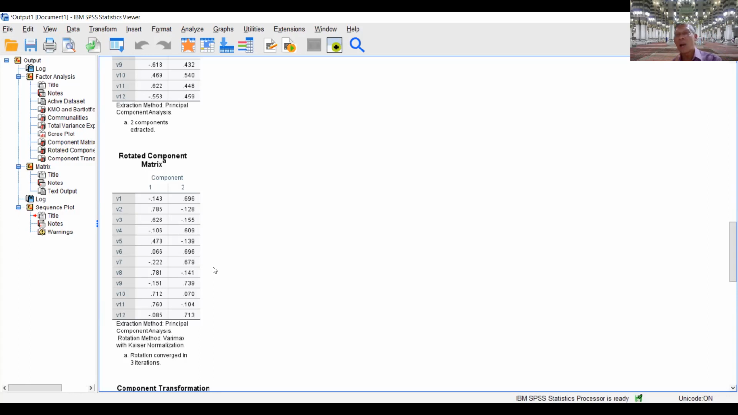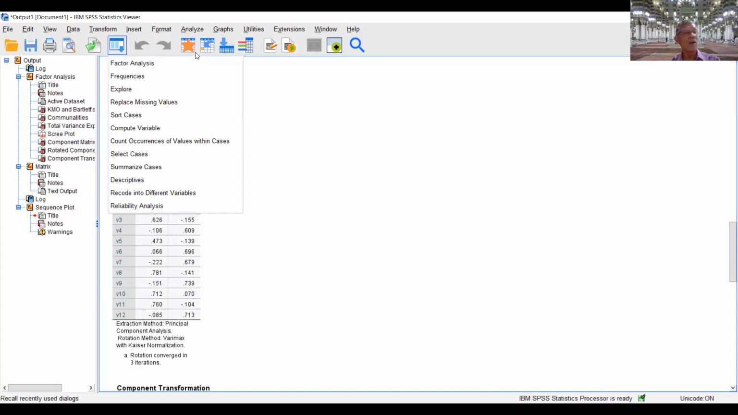Okay, but now I want to share the first option. Are we ready? We have a hard time here, right, to identify the result. Now I want to share the second option. Please click on dialog recall and then click on factor analysis.